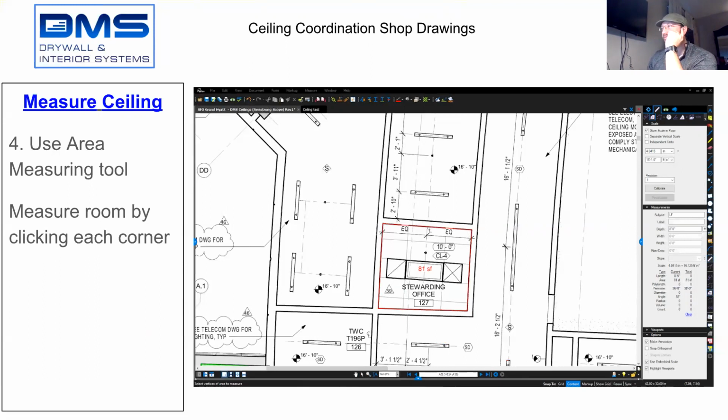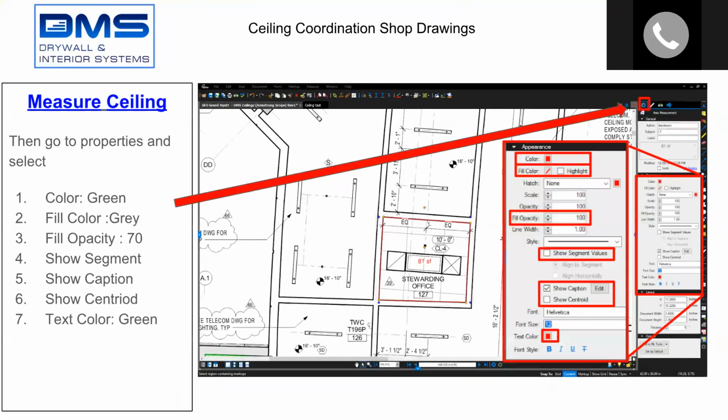Once you've measured the room, you need to go to properties and set up our ceilings a certain way to get the most value to do our shop drawing. So we have to change some properties inside of there. In properties, we want to change the color to green. We want to change the field color to gray. We want to change the field opacity to 70.